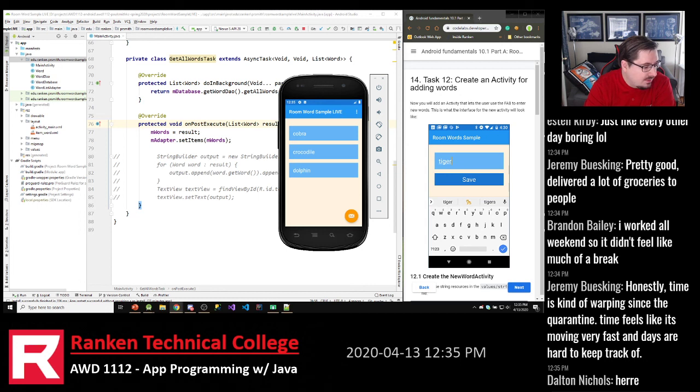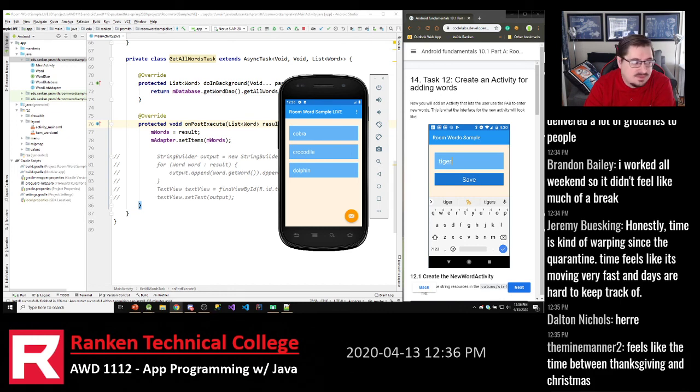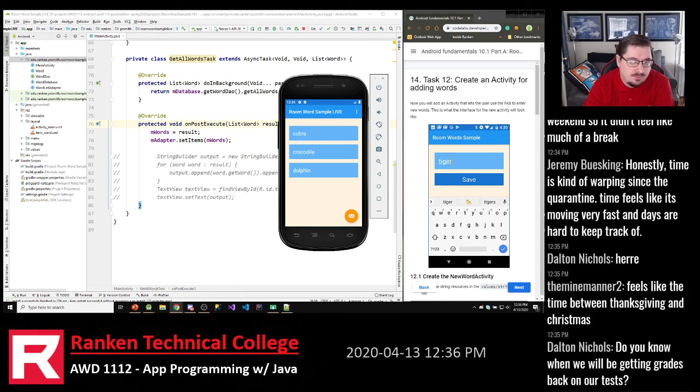Everybody's here, so I'm going to get started with our plan for today. We started on this words example application using the Room database on Friday last week. So what we're going to do next is finish up the first part of that lab, and then we'll come back and talk about it some more.